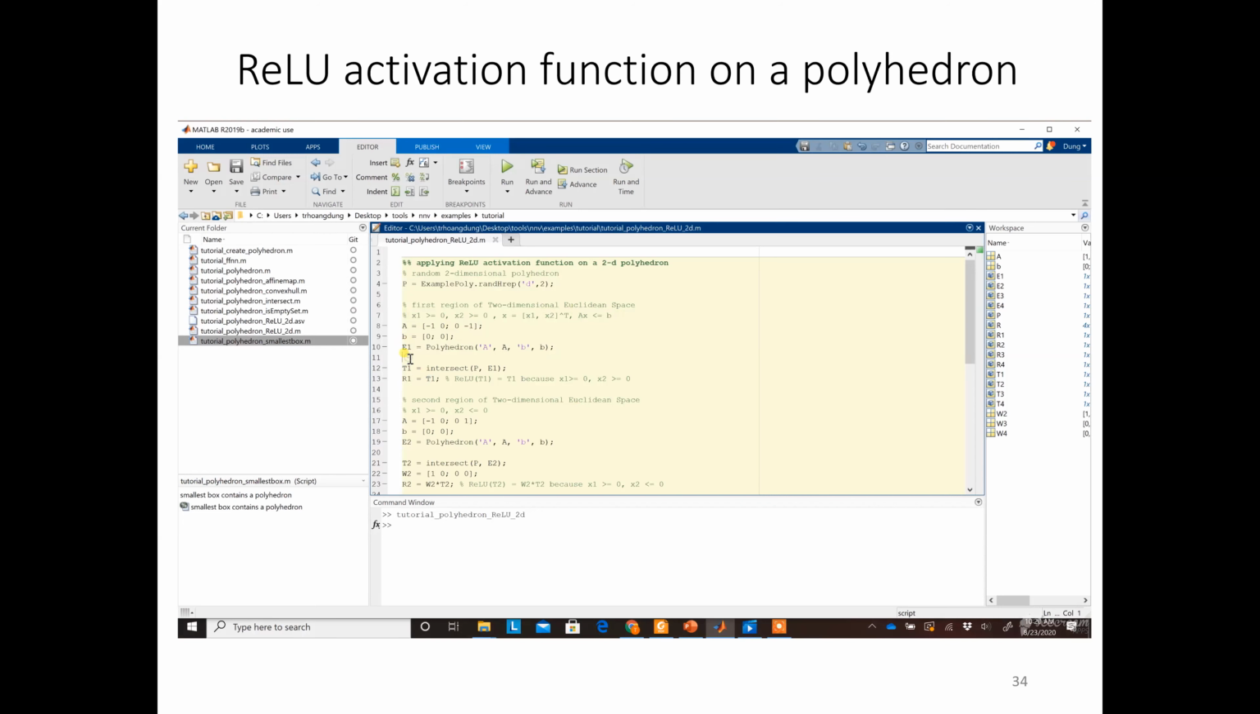And then you get the intersection between the polygon you want to apply the ReLU activation function on and the first region E1. So you get the intersection polygon T1, and when you apply the ReLU on T1, you get the same T1, because x1 is larger than 0 and x2 is larger than 0. That means R1 is equal to T1, okay?